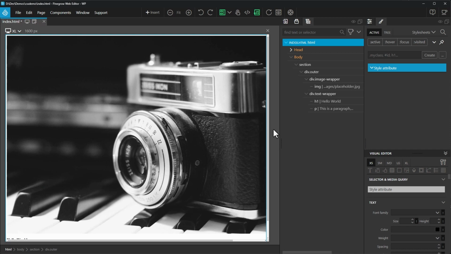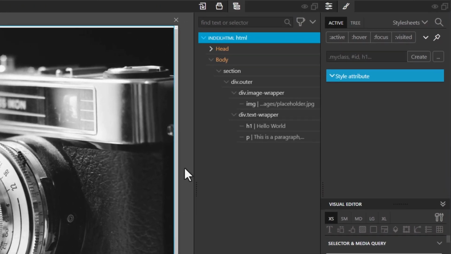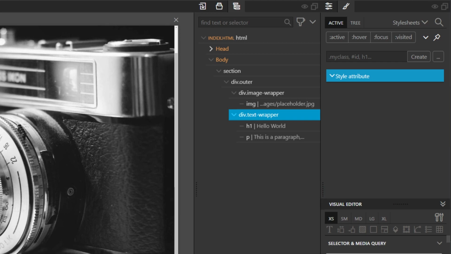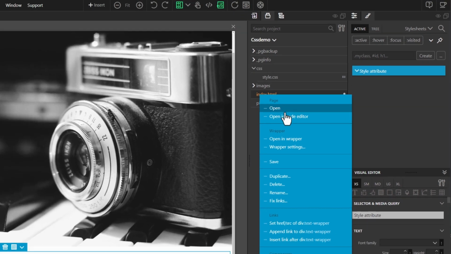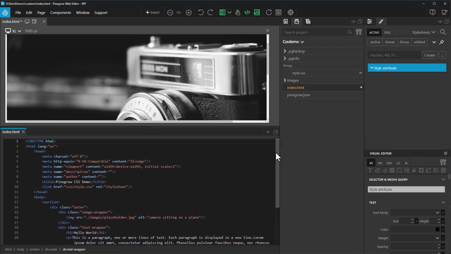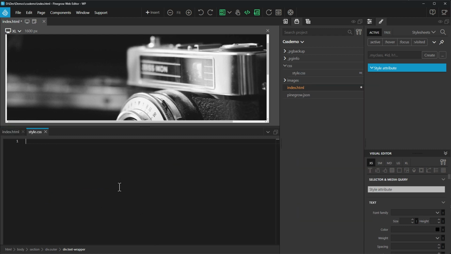Now over here in Pinegrow, we have a project loaded up that's very similar to the one that we just looked at in Visual Studio Code. We've got an outer section that's going to have our padding. Then we've got our div, and that's going to have the layout. Our inner column is going to have the image, and then the second inner column is going to have the text. If we switch over to the project panel, you can see that our index.html file is about as generic as it comes and very similar to the one that we looked at in Visual Studio Code. And our style.css file is completely blank.